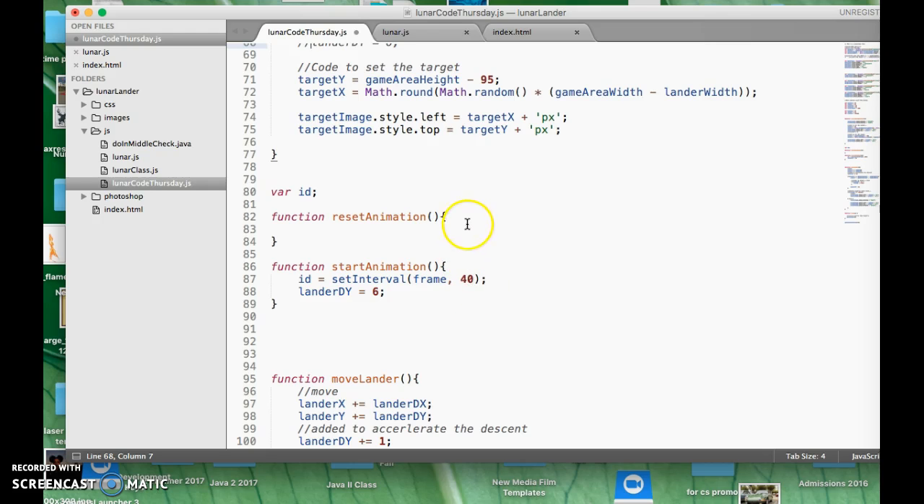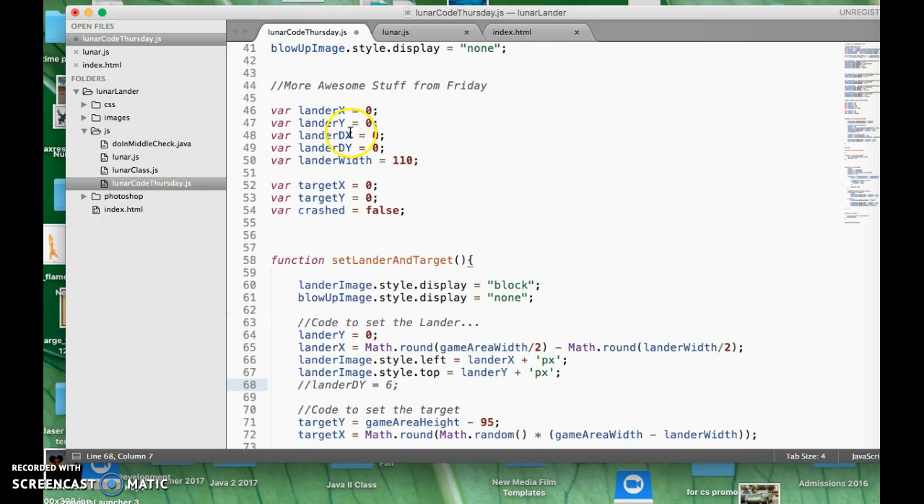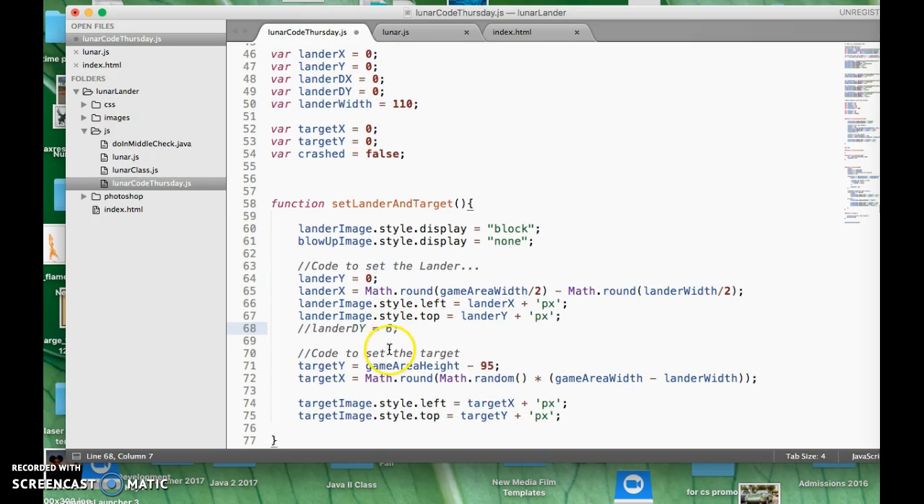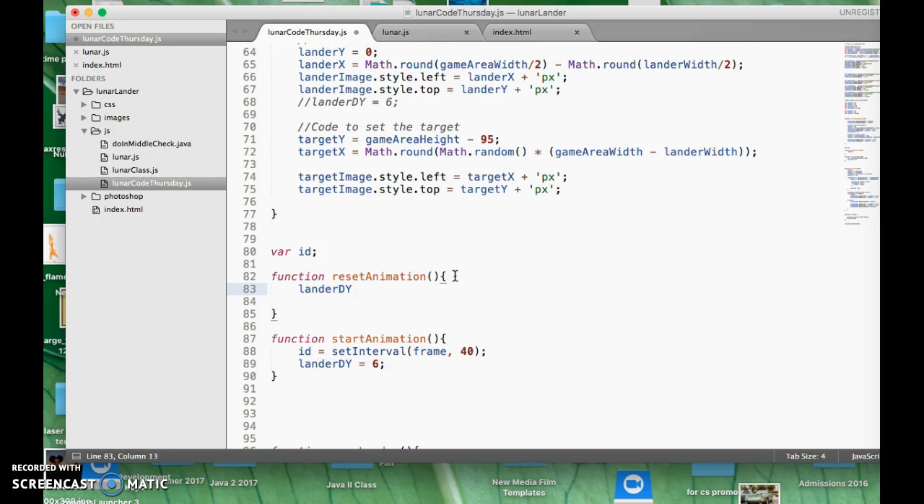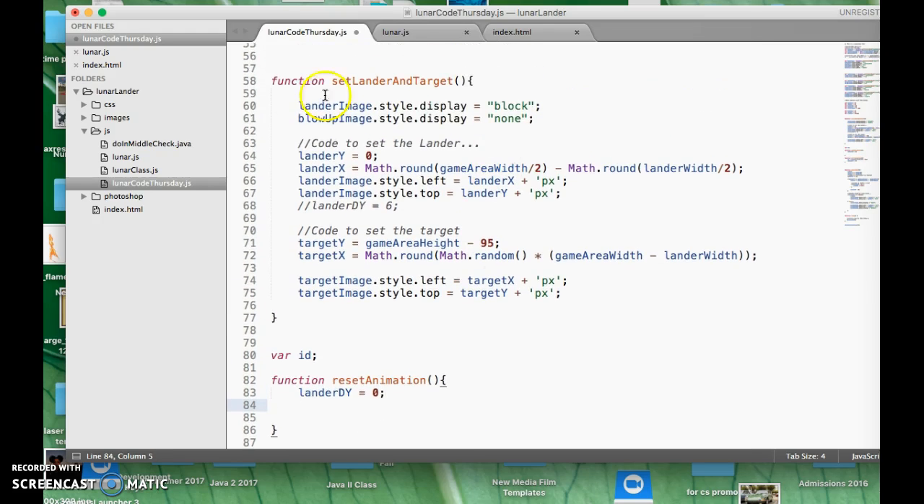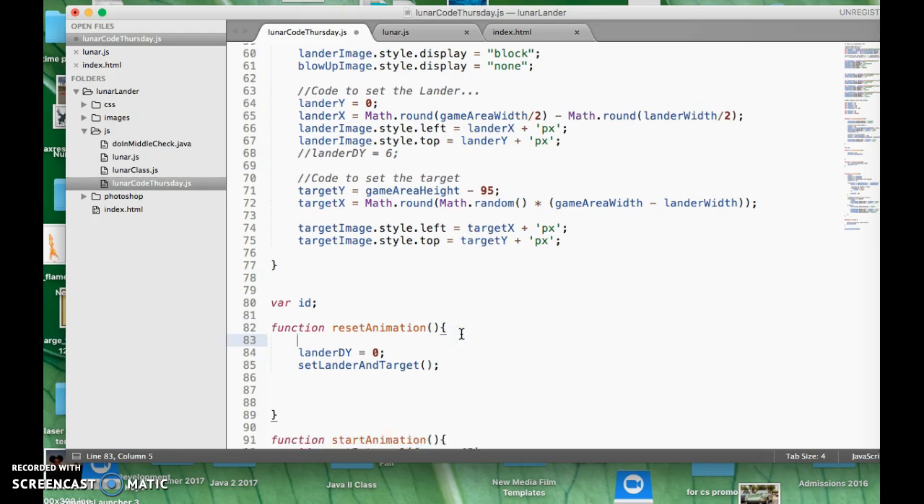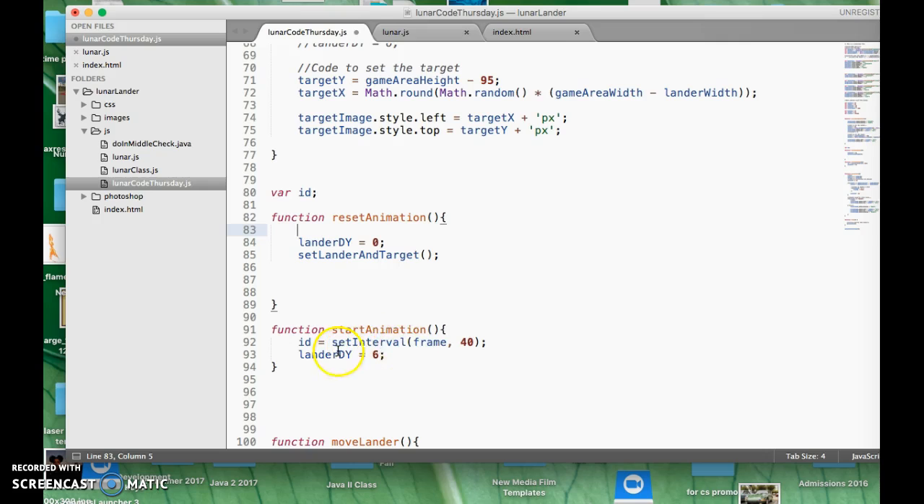I'm not going to set it until start, so if I don't set it here, nothing's going to happen. What reset animation should do is set the lander dy equal to 0. It should call setup lander and target. And there's also a command to clear the animation, to reset the animation interval. I have to look it up, but we want to do that.